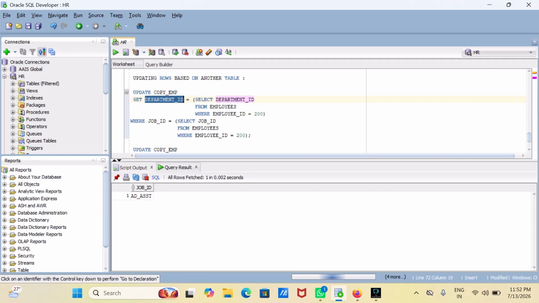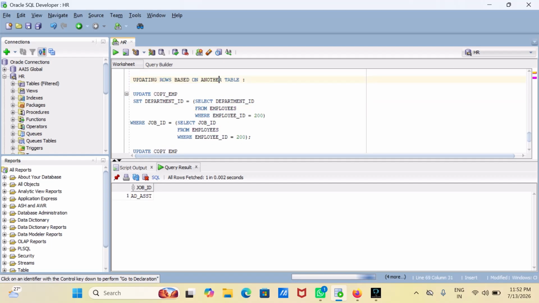So what happens in this case? The value taken from the employees table is updated in the copy_emp table, which means both are different tables. So this justifies updating rows based on another table. You are updating the department ID column value of the copy_emp table based on the value in the employees table.